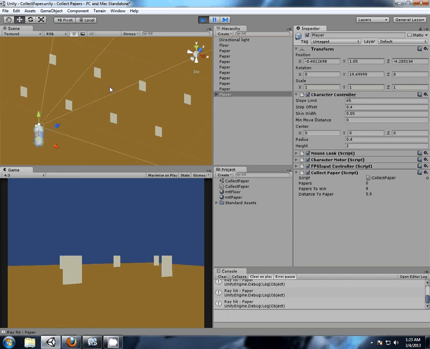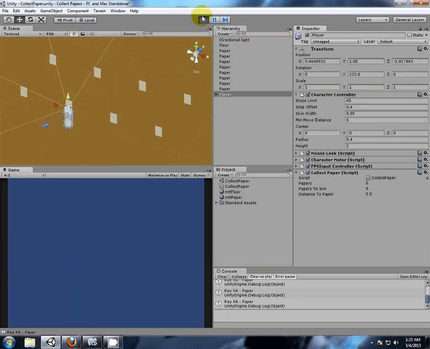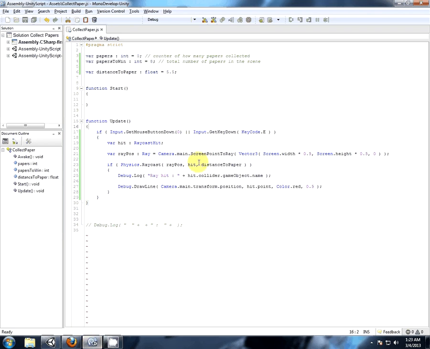So, if you're not at this stage, stop and start the video again. Create 4 cubes. Do not even scale them or anything. Just put 4 cubes out there in the whole world. Pause the video right here and have a good look at the script. Maximum distance that the raycast will detect.